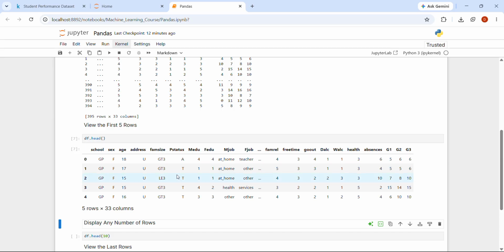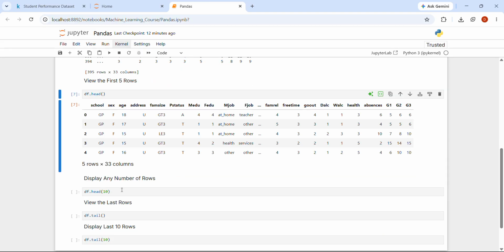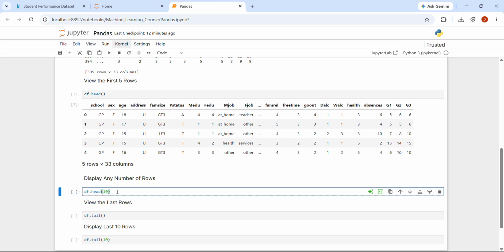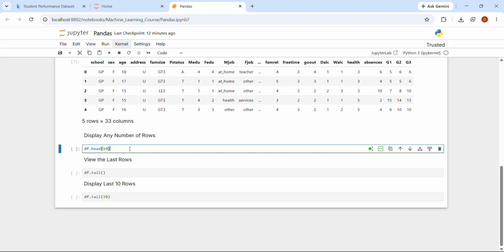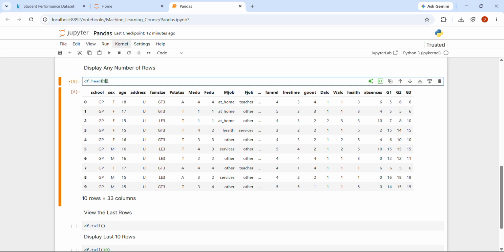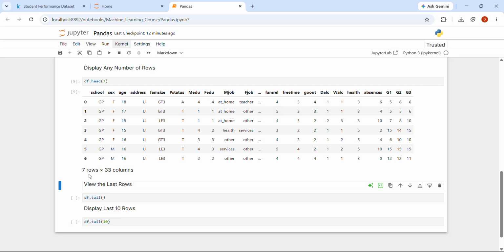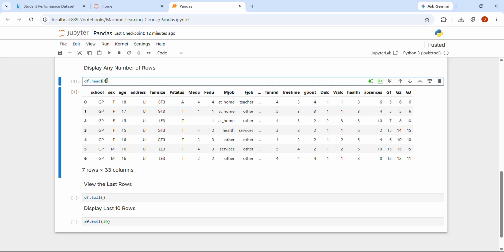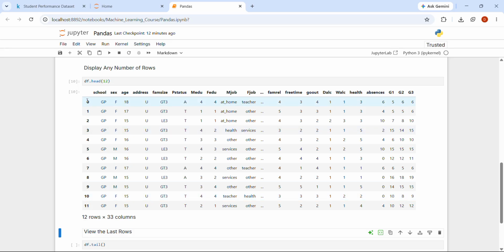The next one is df dot head with 10, which displays the first 10 rows. You can replace 10 with any number, like 20. Shift enter. Yeah, it gives 20. Next, I'm going to replace it with 7, and then 12. Shift enter. Yeah, we got 12. It starts from index 0.